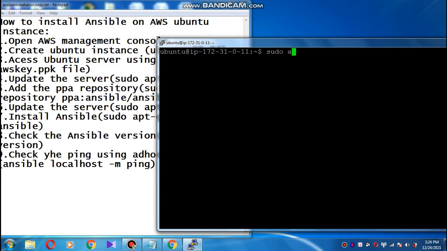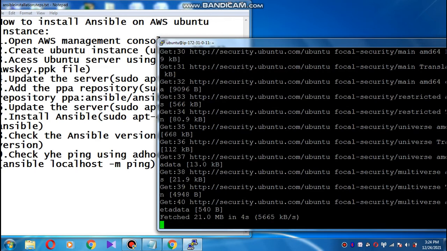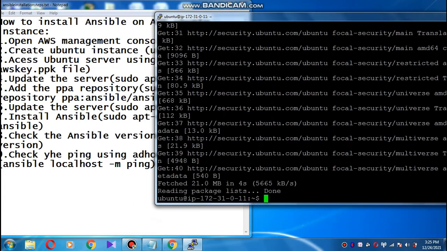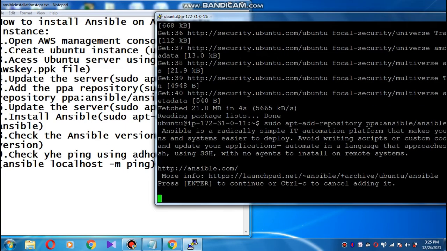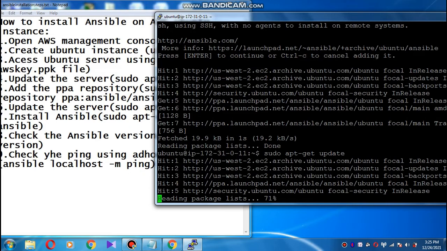sudo apt-get update. Next, sudo apt-add-repository ppa:ansible/ansible, then enter. Then update. Okay, done.